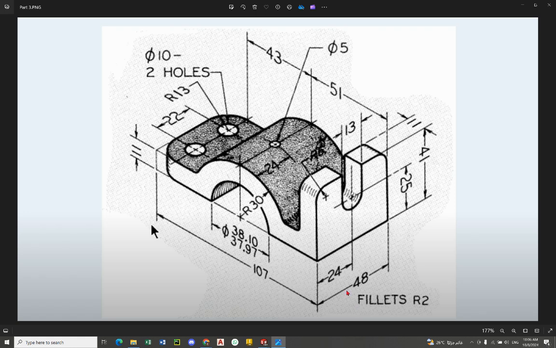38.10 millimeter. And here also we have a fillet of radius 6 millimeter. Here also we have a cut. Here also we have a hole of diameter 5 millimeters. And all the fillets are radius 2. It means all the small fillets, for example, here and here are radius 2. Here also radius 2. Okay, so let's begin with it.